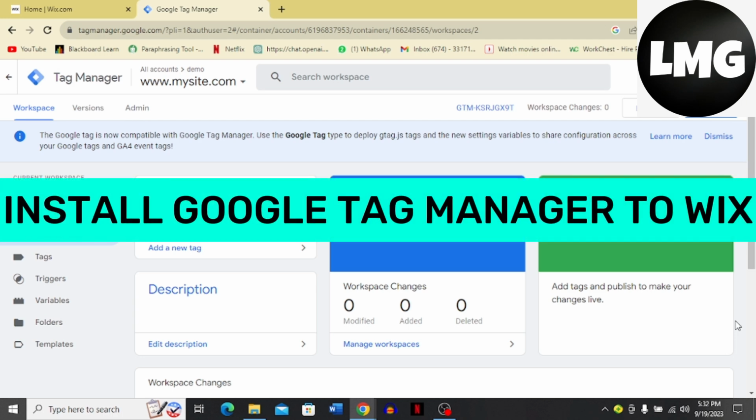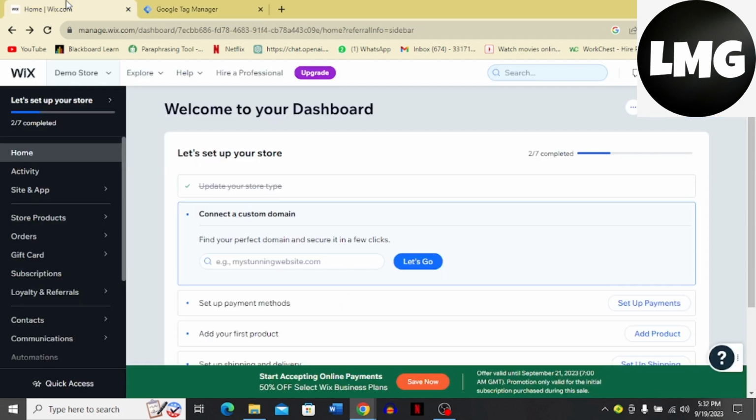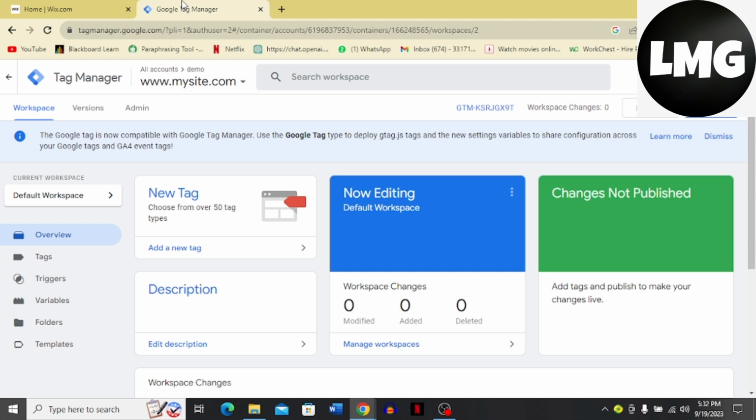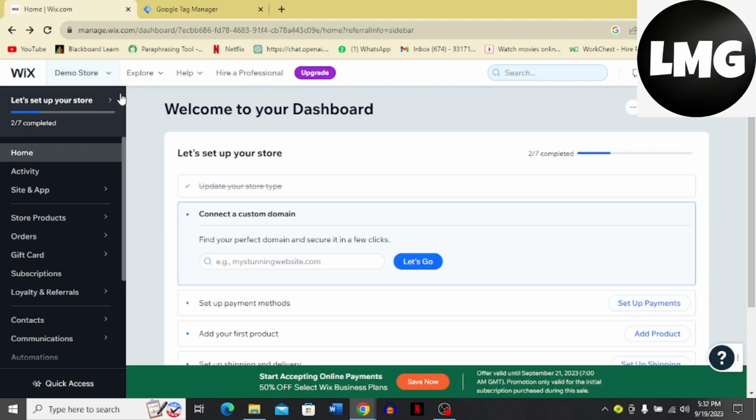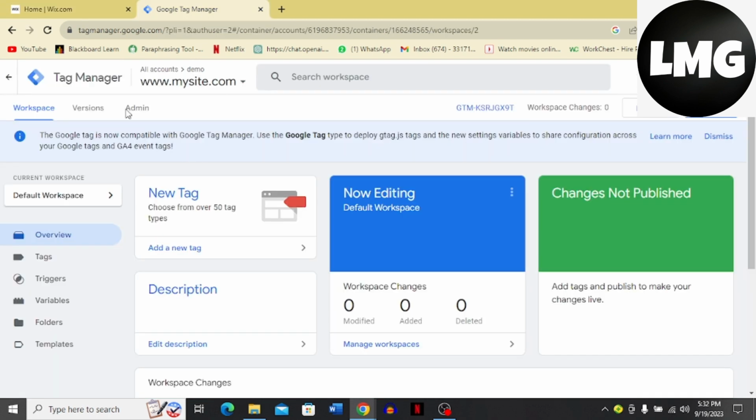How to install Google Tag Manager into your Wix account. Hi guys, in today's video I'm going to tell you how you can install Google Tag Manager into your Wix account. So first you have to create a Tag Manager account, and once you are done with creating a Tag Manager account, just copy this code or ID over here.